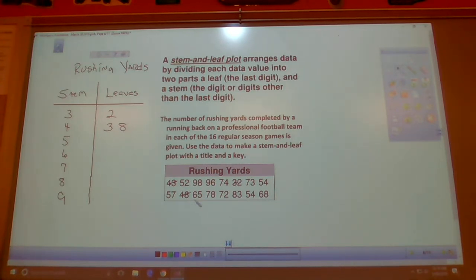We will look for numbers that have a 5 as the leading number: 52, 54, 57, and 54. We will list these in ascending order: 2, 4, 4, and 7. Then we will look for numbers that begin with the number 6, 65 and 68. 5 will come first, then the 8 will come second.